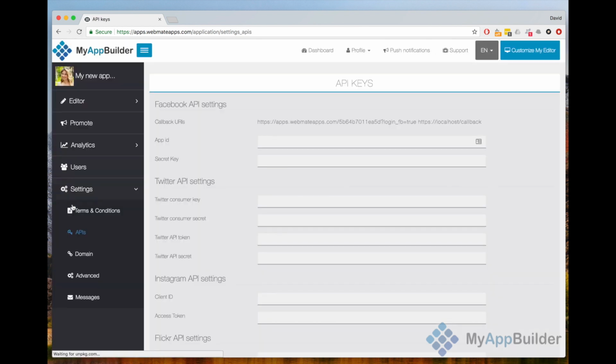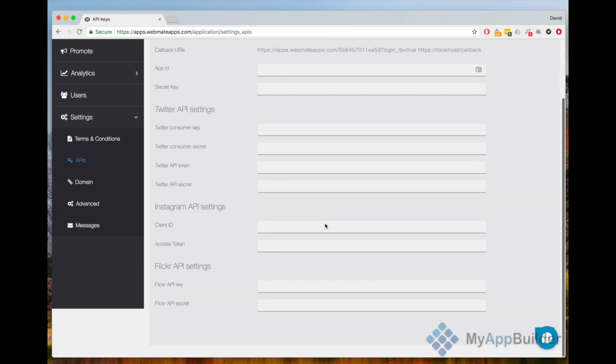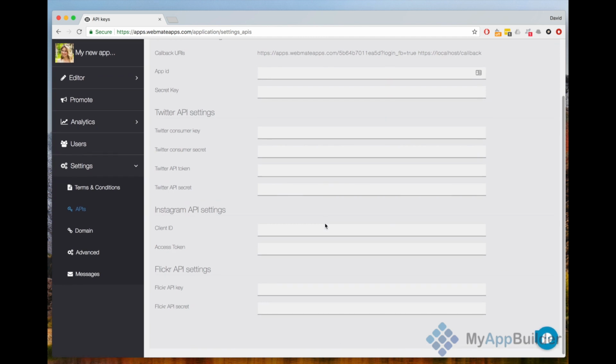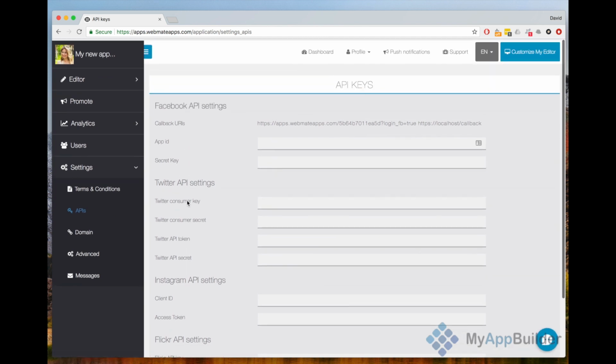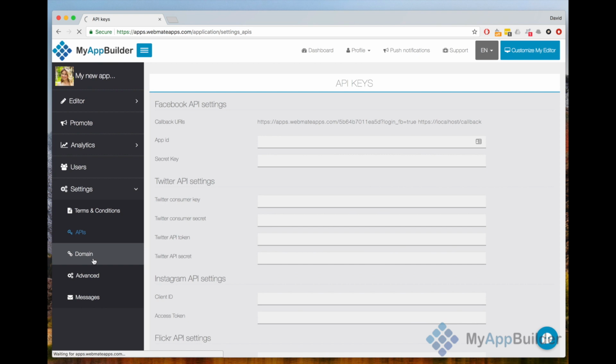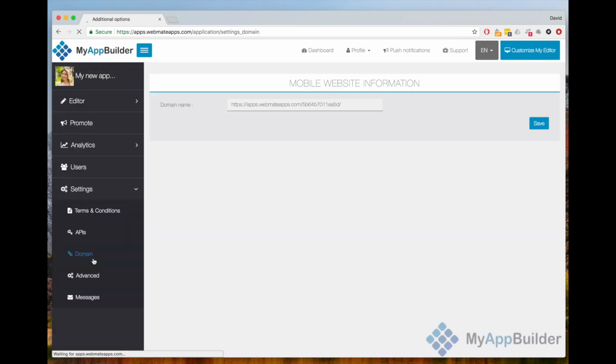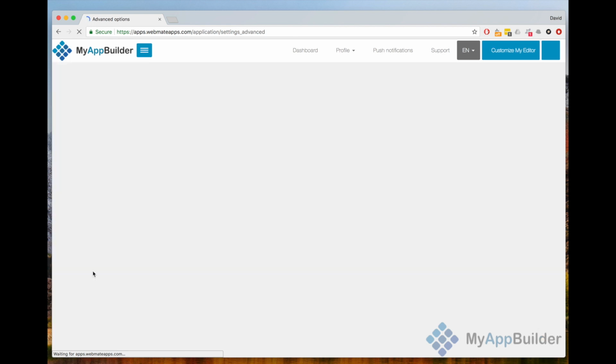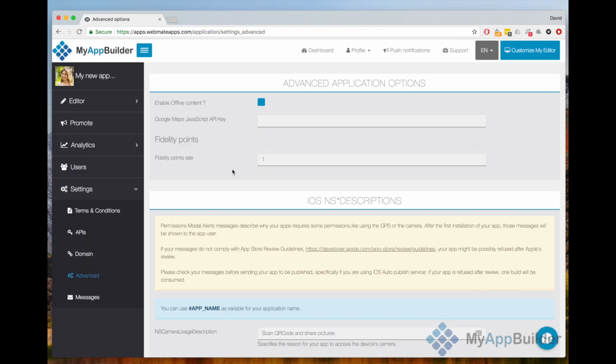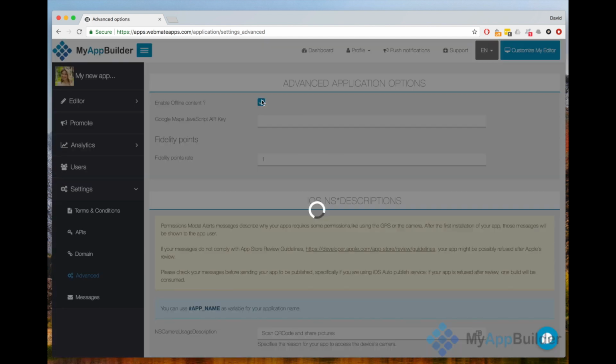So your API screen gives you access to things like Facebook login, Twitter, Flickr, Google Maps. Your domain name is what you can use if you want to view your mobile app on a web browser. So you can type that in to any browser and view your app. Most features will be usable, but some are limited to your actual native mobile app.